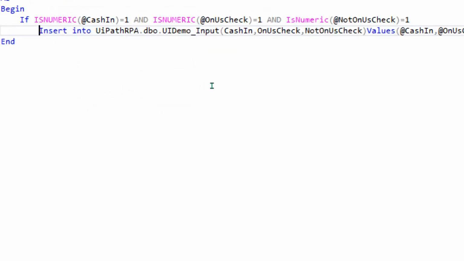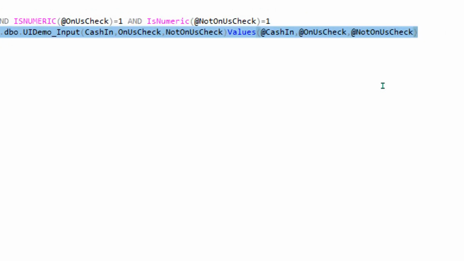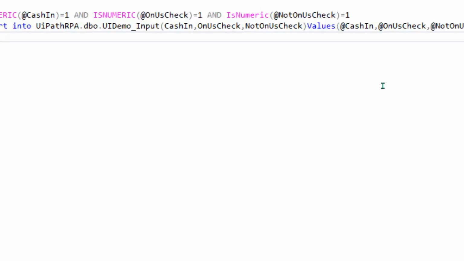Okay, so insert into table name, and the column name in which we need to insert, that is cash in, on US check, not on US check, and the values we need to insert against these columns, that is the parameters we are getting from our execute non-query activity. Okay, now we'll copy the same thing here, copy, and go to the else part.